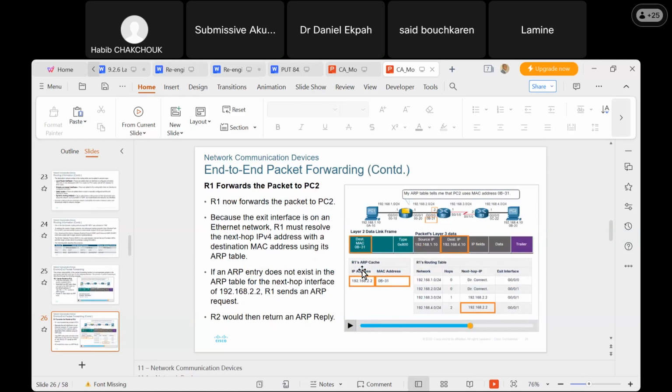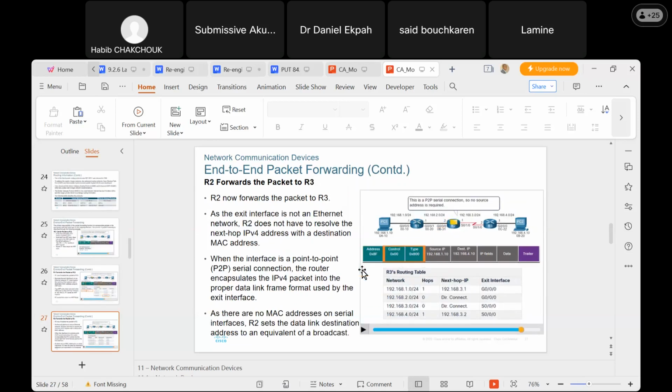R1 must resolve the next hop. So R1 must be sure that the next hop has been resolved with the destination MAC address using its ARP table. If an ARP entry does not exist in the ARP table for the next hop interface, it sends an ARP request. It will always send an ARP request because that's the only way. It's like a broadcast, trying to be sure that it has all the information of the neighboring router. R2 will then return an ARP reply with all the information of the destination IP address.